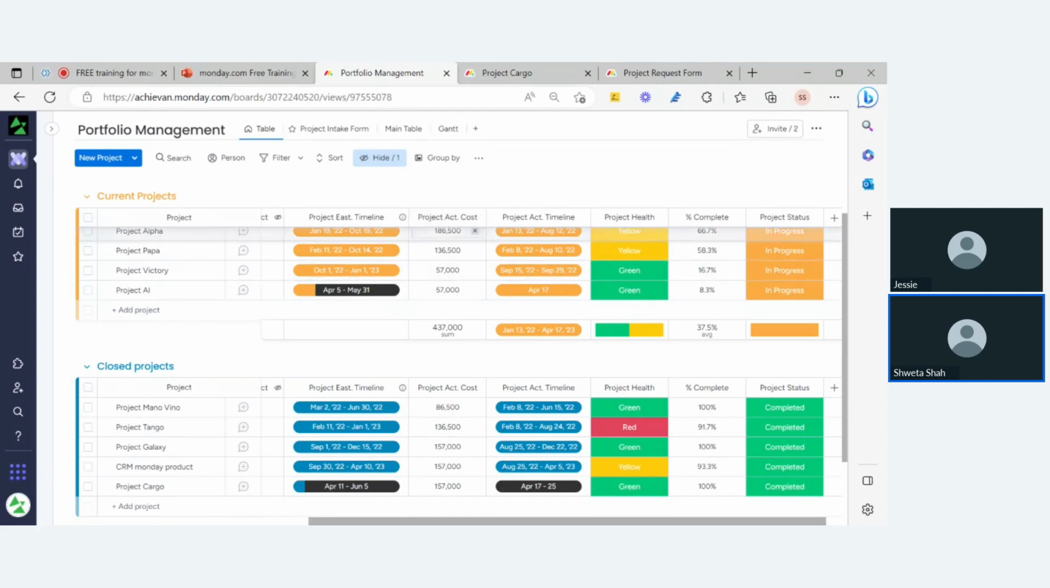If you have any questions, there is a Q&A button on your left hand pane. You can write your questions there, and after we finish this training, we can address those questions.